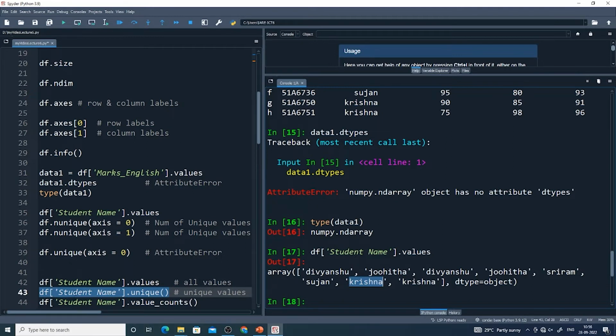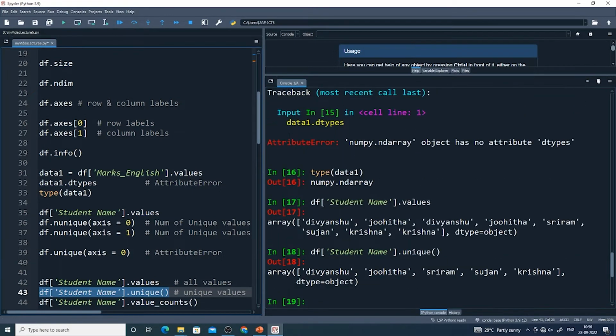So let us find the unique values, different values. So the different values are Divyanshu, Juhita, Sri Ram, Srujan, and Krishna. So repetitions are removed here. So these are the unique values.